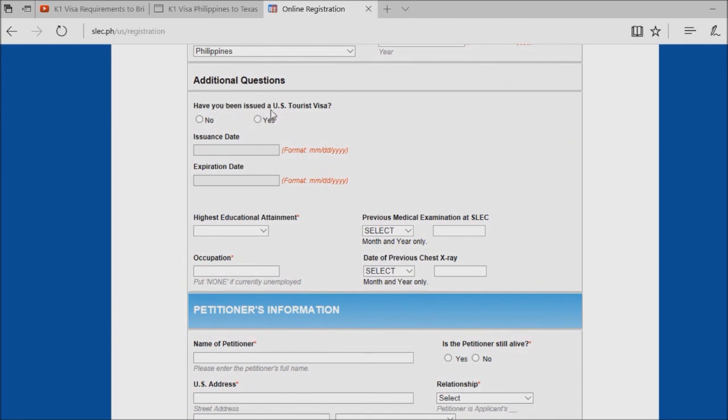Have you been issued a U.S. tourist visa? No, and then yes. If you click no, you don't need to answer this part, the issuance date and expiration date. But if you click yes, you need to put here the issuance date and expiration date. So if no, just click no and leave that part.